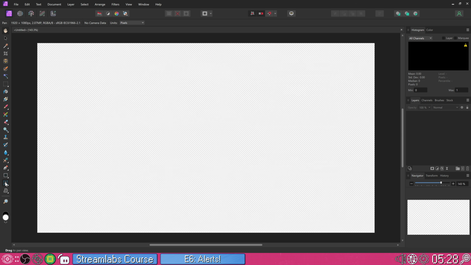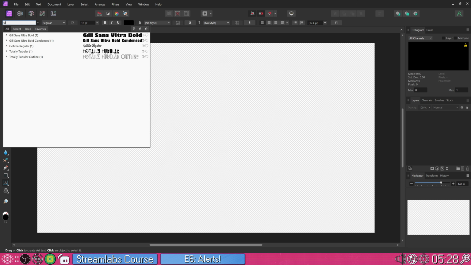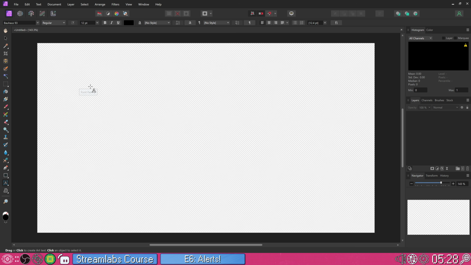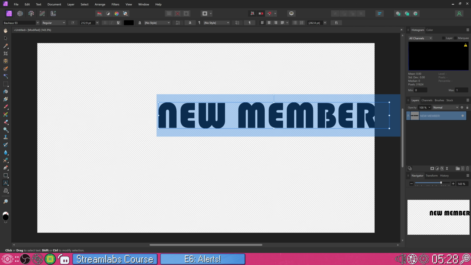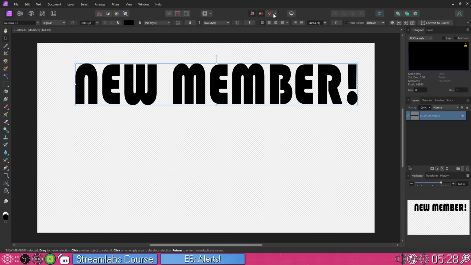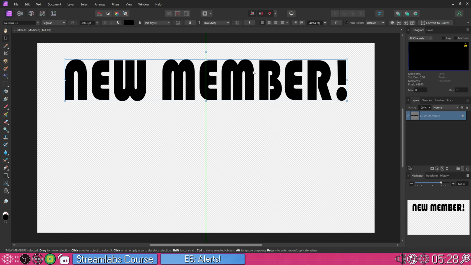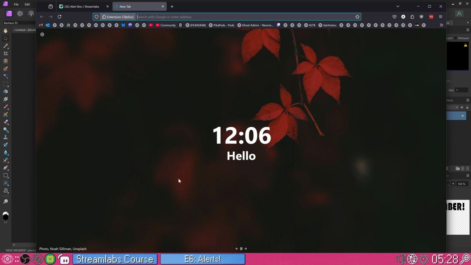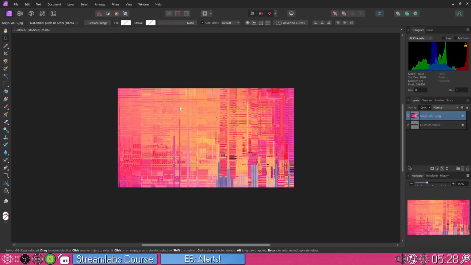I'm going to pull up the text tool. I'm a Photoshop guy trying to convert to Affinity, so I don't even have the exact fonts I want. Where are my fonts at? We'll do this one. New member. We'll change our letter spacing here a bit. Possibly. We'll do this text. And we'll get an image from a stock library. So we will get an image like this.